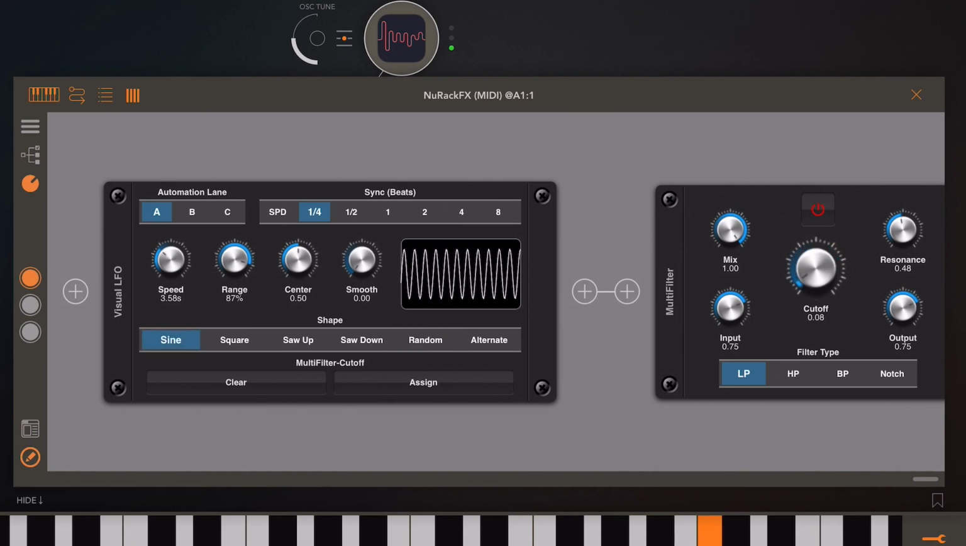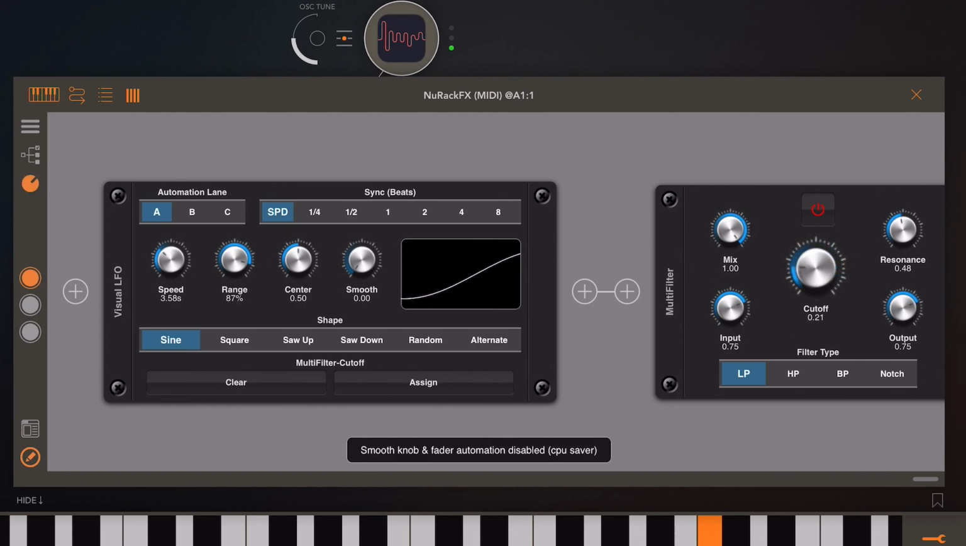So if you find that you're running with high CPU usage, turn this option on. It might be good practice just to turn it on once you've got all the automation set up and you're happy with how it sounds. You can always turn this option off again if you want to make any adjustments, but generally as a CPU saver it's good practice to use this.